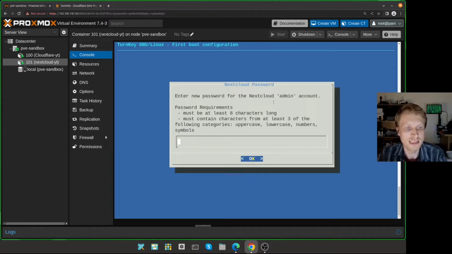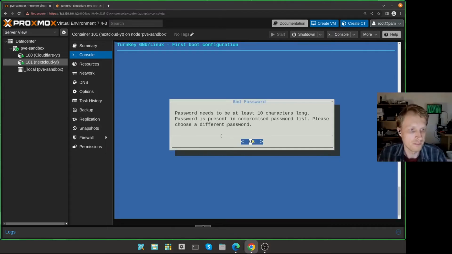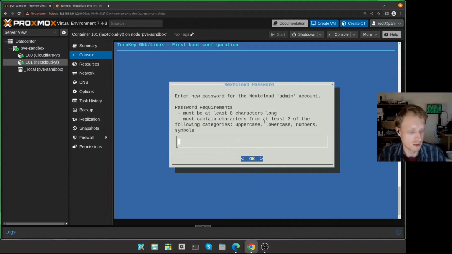Now it's asking you for the Nextcloud admin account password. As you can see, it says 8 characters or more, but actually it needs to be 10 characters or more. This number is incorrect, it needs to be 10. For example, if I enter the same password that I did for my MySQL, which is 8 characters or more, I'll get an error saying it needs to be at least 10 characters. So right now I'm just going to enter a 10 character password.